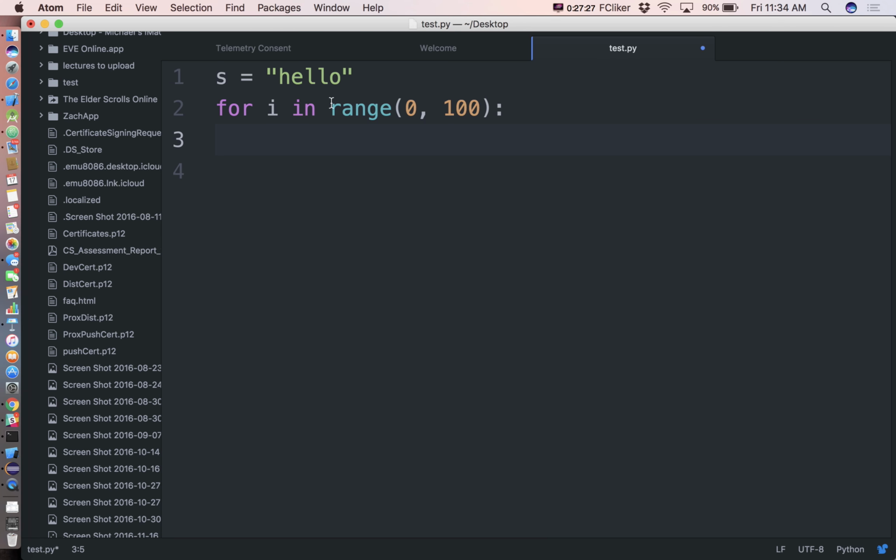Well, what happens over here? This function range creates a collection of numbers, all the numbers between 0 and 99 inclusive. That's what gets created. So what we're saying is for i in each of those values in that range.